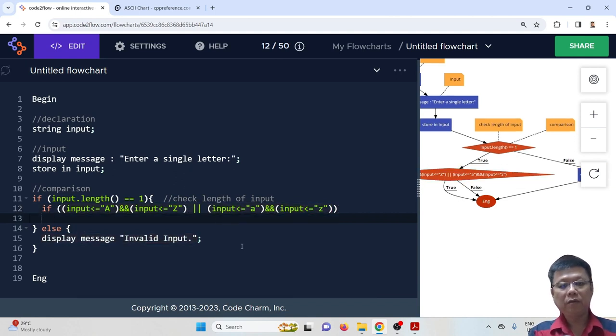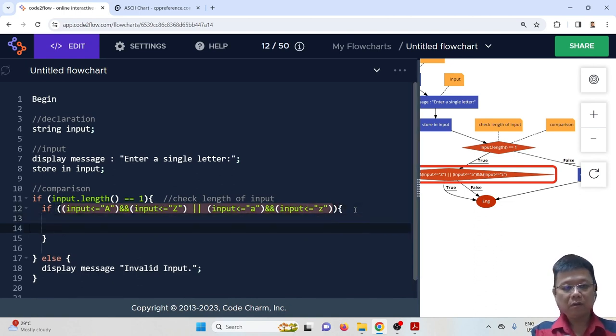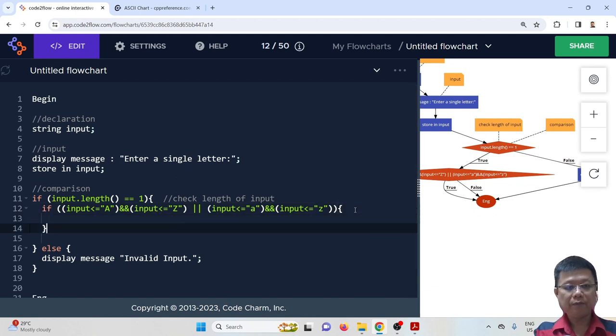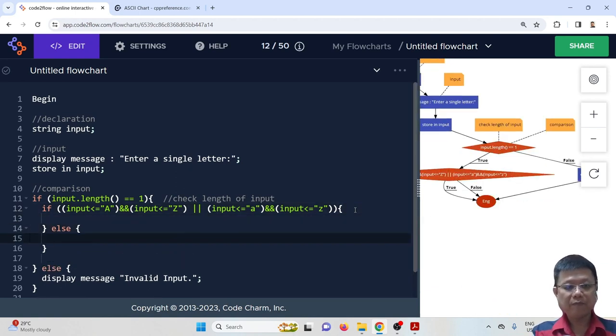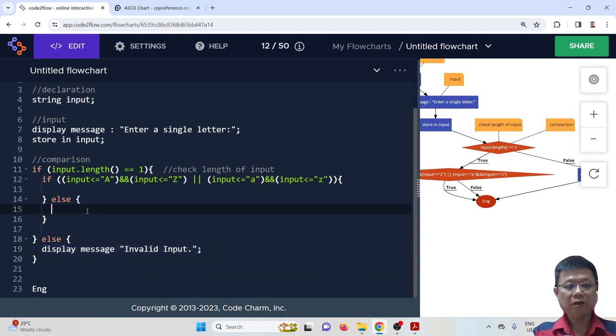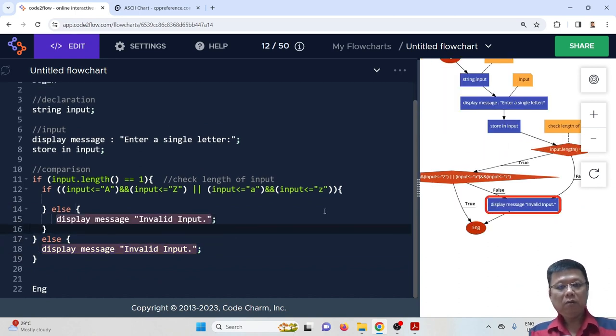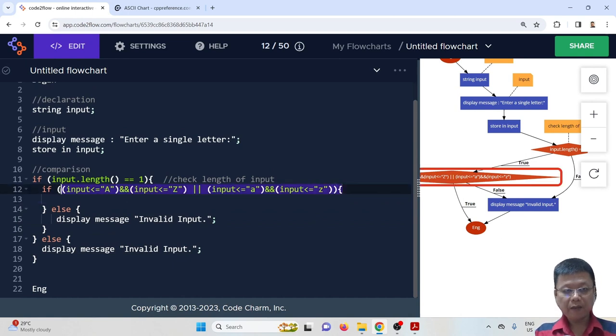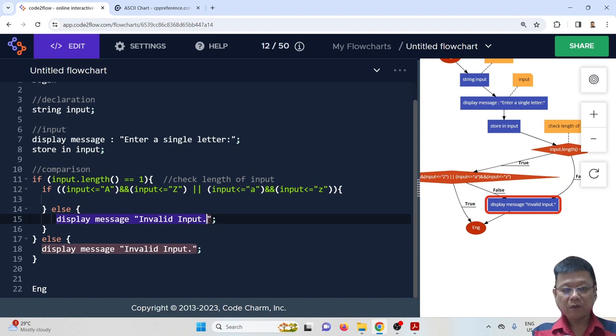All right. So now, if these are valid, which means our input is between A to Z only, then we have to check whether it is a vowel or consonant. Or else, okay, so this is the valid part. Or else, same thing, we will display the message as invalid input. So this part is to check whether it is A to Z, and if not, then we will display invalid input. I hope this is clear.